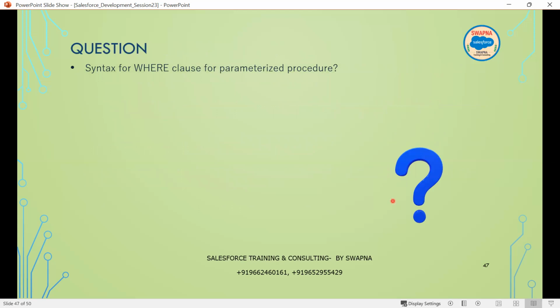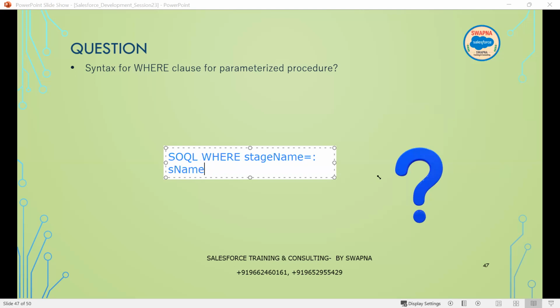So what is the syntax for the where clause for a parameterized method? We will write a SOQL query with where, field name, condition, colon, and then the parameter name, for example stage colon equal to stage name. The parameter comes from the method, and whichever parameter we pass, we have to give it. Right, so this is the one.